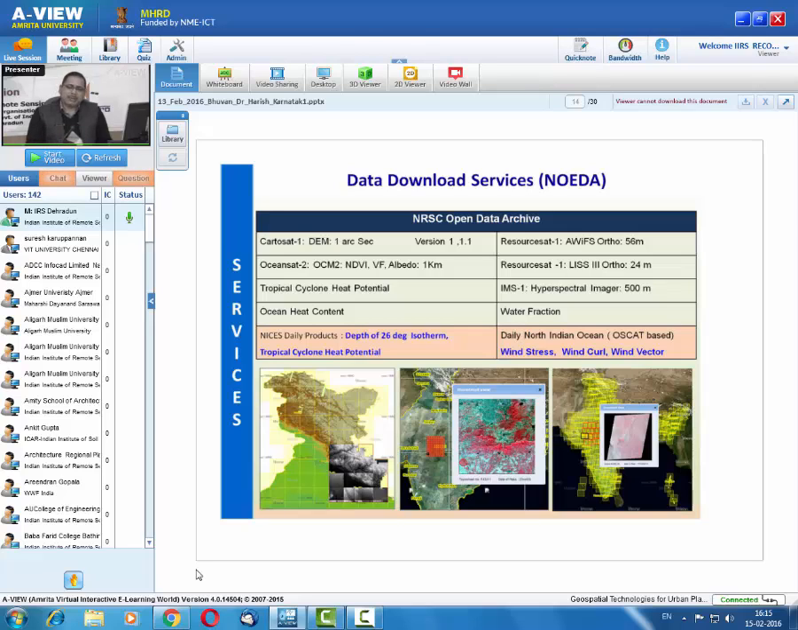And recently, in fact, Bhuvan has launched a software for stacking the different satellite layers together to generate a natural color composite or false color composite. Then you can also have the list of data sets. There are many from OSCAT, North Indian Ocean products are also available here. Water fractions, vegetation fraction data from IMS1.